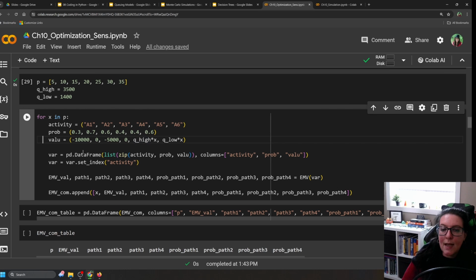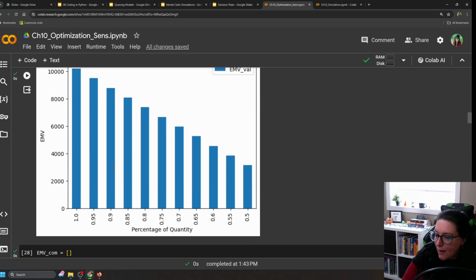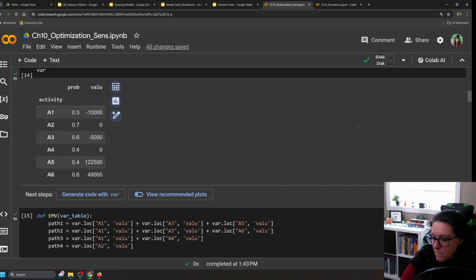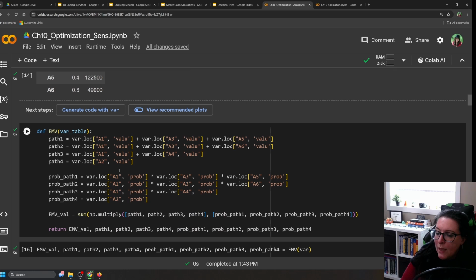And so the revenue comes from price times quantity. We're going to create a table, a data frame using pandas, with activity, probability, and value as the columns. And then we're moving the activity over to index. The reason we're doing this is that we had created a function here that looks at the location on the table to pull the values and the probabilities. So if you had created this function in a different format to pull information, you could skip creating that data frame.